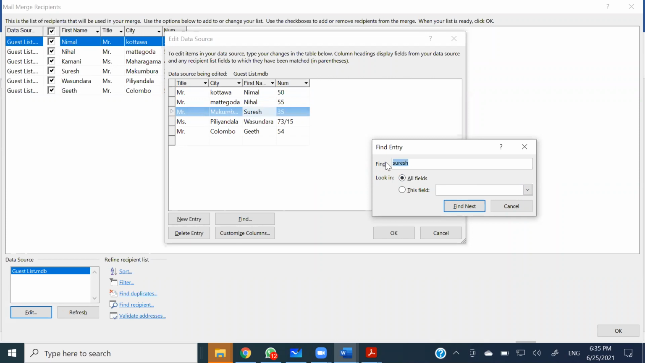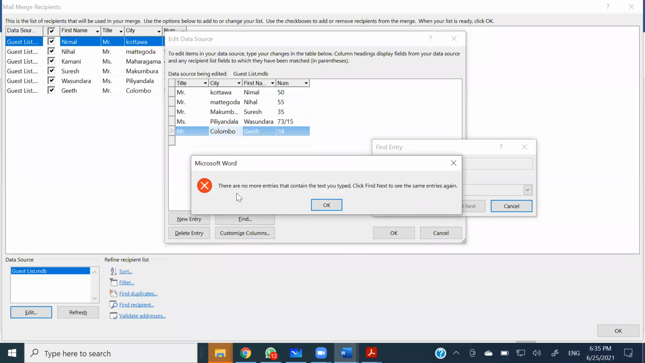Likewise, if you want to find Colombo, it will highlight the place where you can find Colombo. And in case they don't have what you are asking to search for, like I don't have a word called COLOMB, right? If I press find, they say there are no more entries that contain the text. You type find next to see the same entry again.